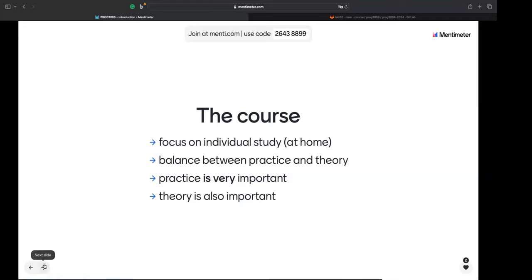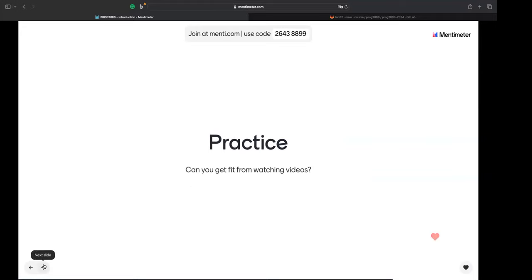All right. So then, practice. Can you get fit from watching videos? No. But you can get ideas how to get fit from watching videos. The videos can show you which exercises are useful, right? So they are useful, but you will not get fit just watching videos, right? You do need to do the work.